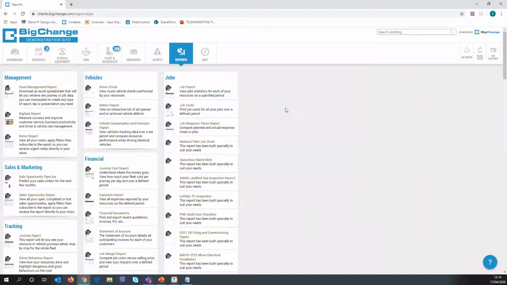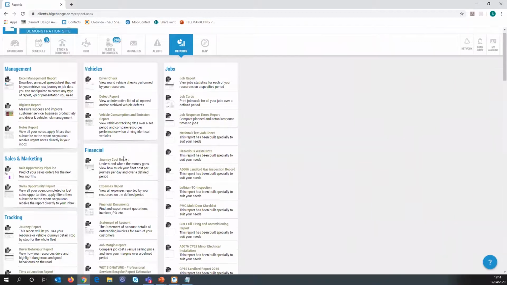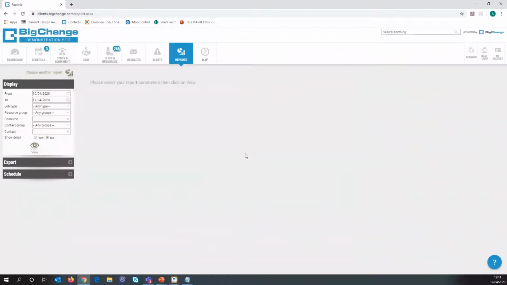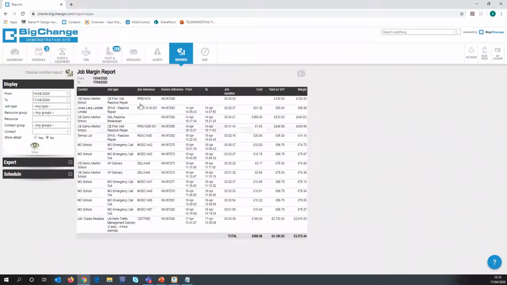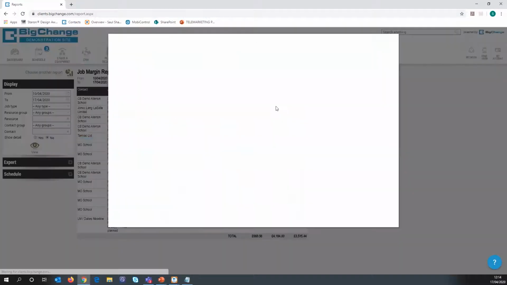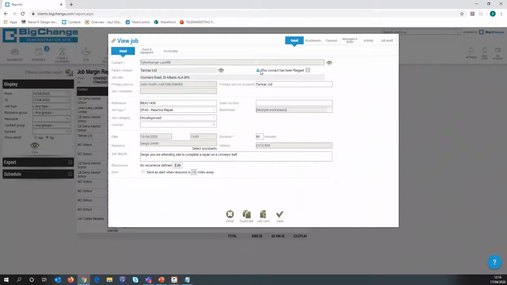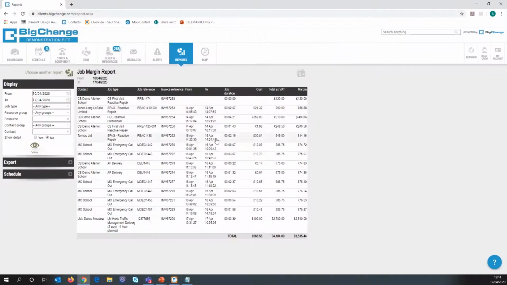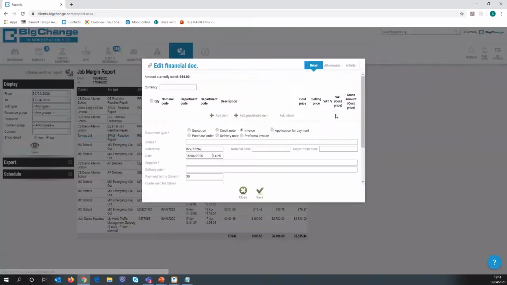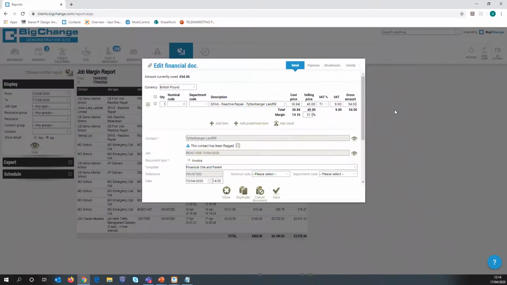So the next report I'm going to go on to is within the financial section. It's the job margin report. So again, we've got similar filters across the left-hand side, and we're just going to run this for the past week. So we can begin to see here the job margin that's taken from the invoice against the job. So we can view the jobs through this report. So it is interactive, as many of these reports are.